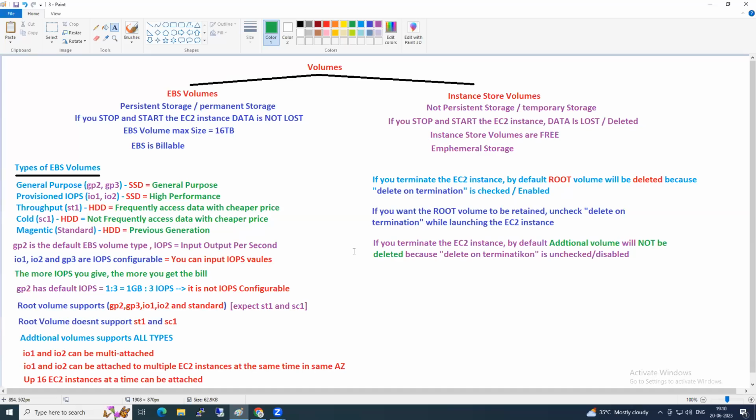Correct? Will you put important data in an instance store volume? Don't put it. For caching purpose, for processing purpose, for calculation purpose, for storing some temporary data, you use that. Once your application is done, the instance store volume is nothing. If something else happens, also no issues. Okay, that is the purpose of it.